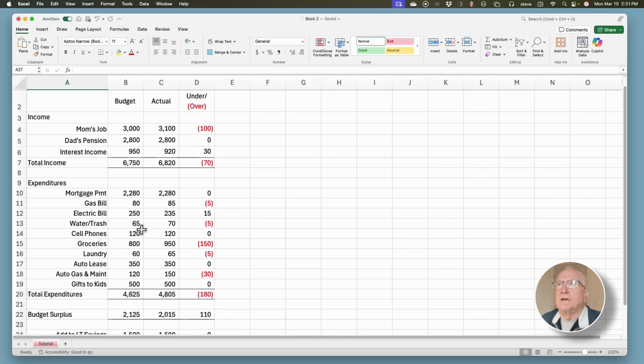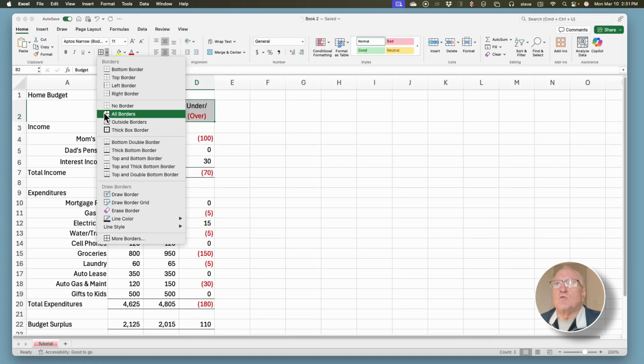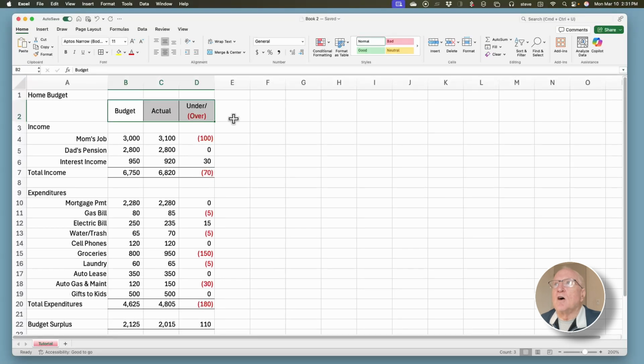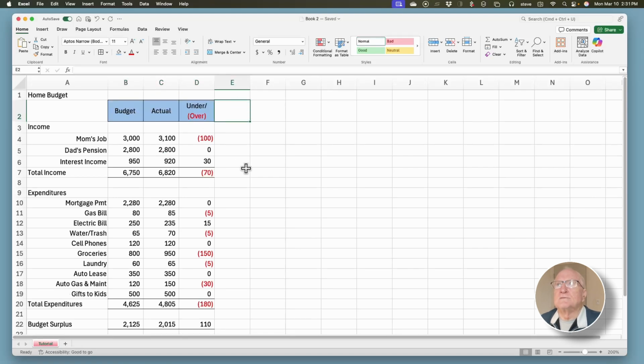All right. Now, let's make this a little nicer, including having borders around the titles of this. So here we can go up and select borders on each one of the cells. So now if we look at this, there's a border around each one of these. And let's put some color into this. So let's put maybe a light blue there. That looks nice. This title here, the home budget, needs to be centered over the page.